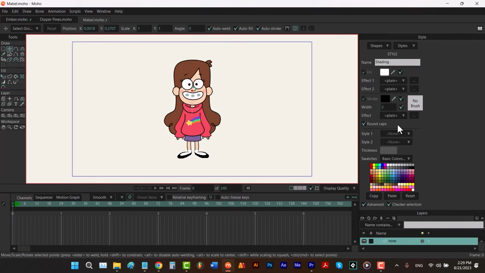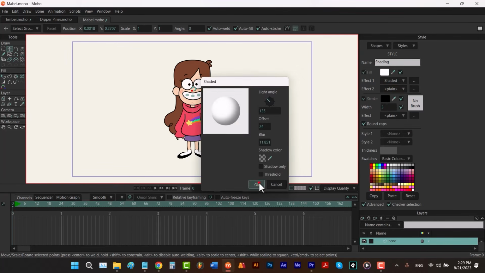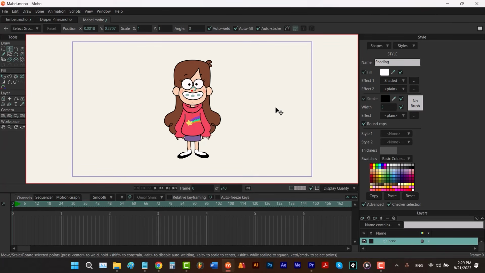So first let me apply a shaded effect to it and choose OK. Now to apply that style to the shapes, I go to here, Layer Selector. This tool helps you to select your layer without looking for it in Layers window.